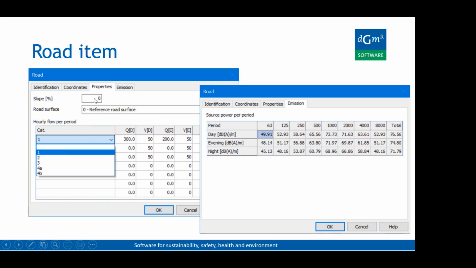So you enter, for instance, slope, percentage, then you select the road surface from the road surface catalog. Then you select what type of category of your road traffic, for instance, category 1, then the hourly flow in the day period, the speed in the day period, the hourly flow in the evening period, the speed in the evening period, etc. And based on that information, if you then click on the emission tab page, iNoise calculates the sound power level, of course, according to the CNOSSOS method. And this is the average sound power level in the day period, evening period, and night period per meter. That's for a road item.